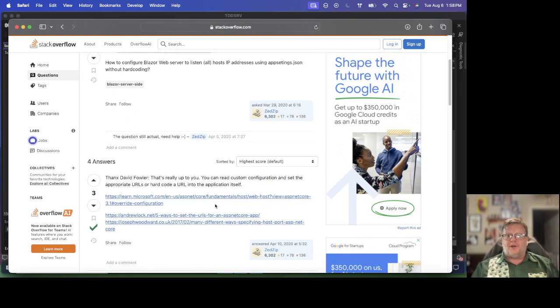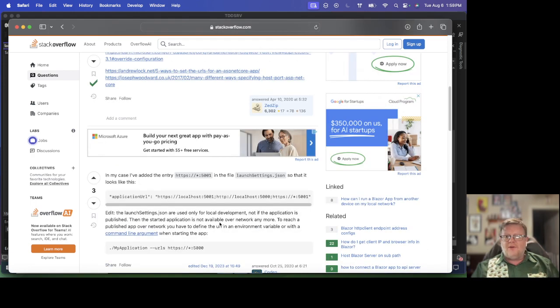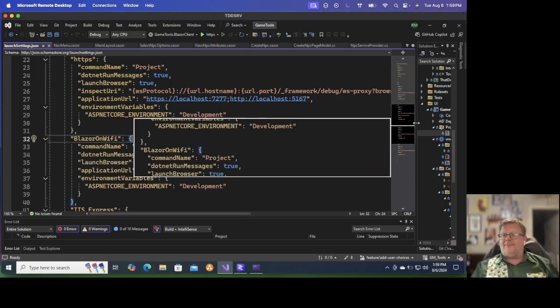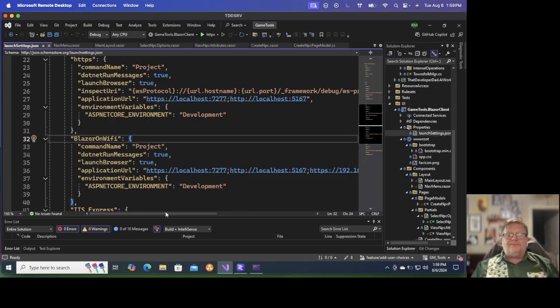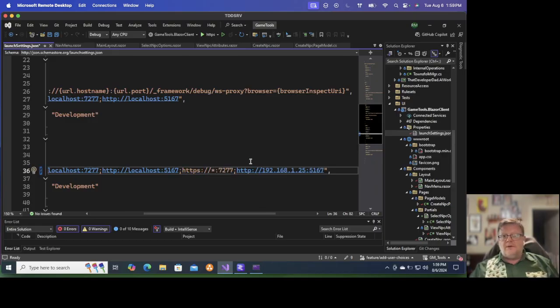And I know I looked this up a week or so ago. Configuration, set the URLs or hard code a URL. I'm not hard coding a URL to the application itself. Okay, so it's just a wildcard. So star colon, good. Because I do want to try and get this talking over the LAN again. I noticed that my laptop's IP address changed at some point. So these hard-coded thingies, I want to change those to this.